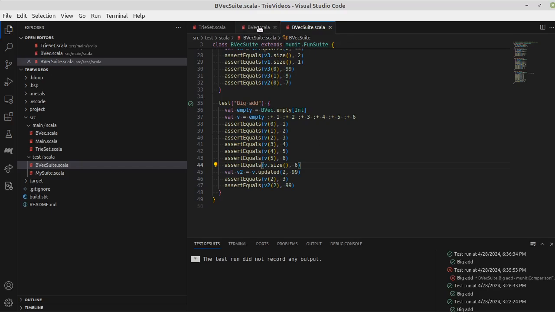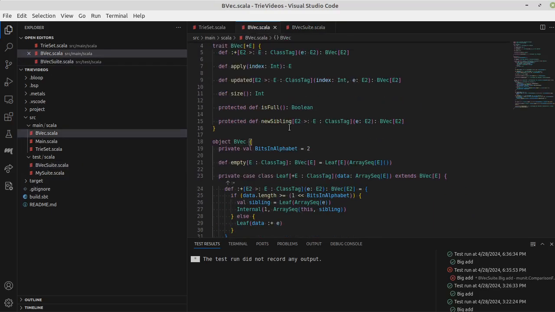I also leave as an exercise for the viewer to make sure that you can change bits in alphabet. This should be more like a 4 or 5. The Scala vector uses 5. I generally have my students use 4 so that it lines up with hexadecimal digits. But those are things that I leave for you as the viewer to do to explore this further.